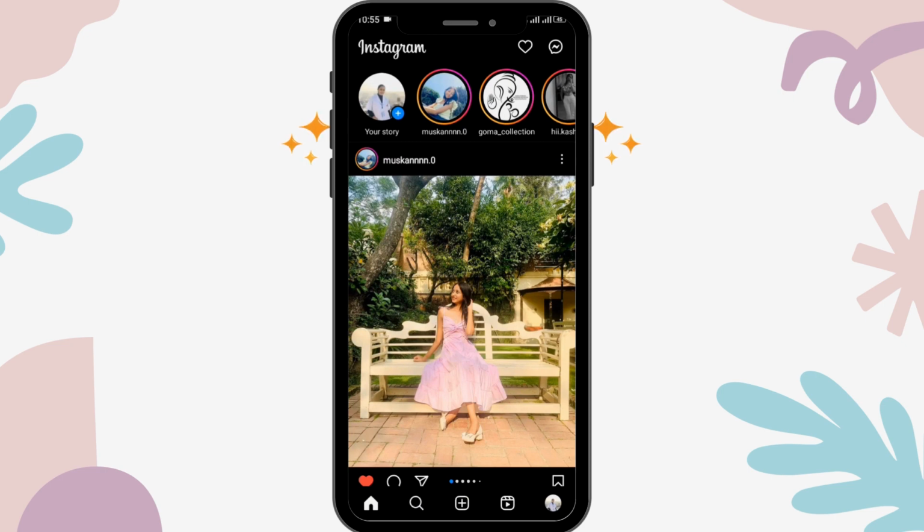So let's begin. First of all, you need to open up your Instagram app on your device. After opening up, you need to log into your account.